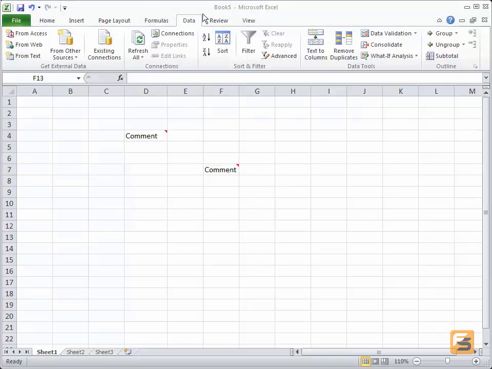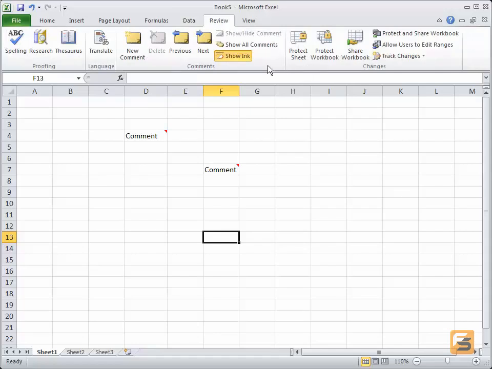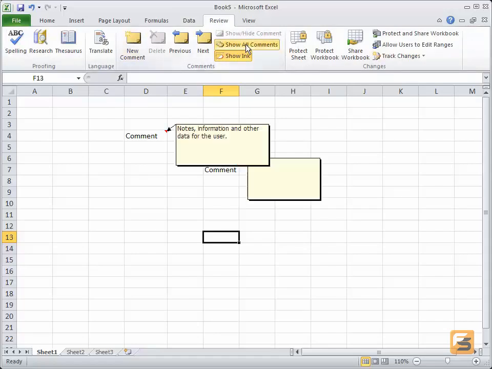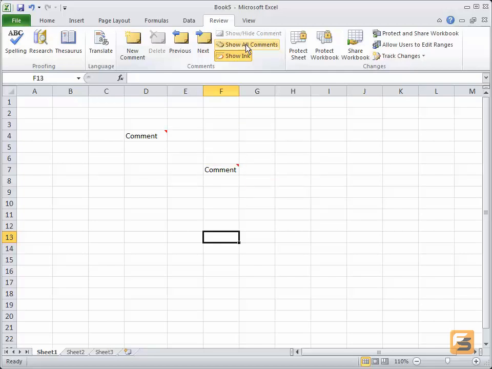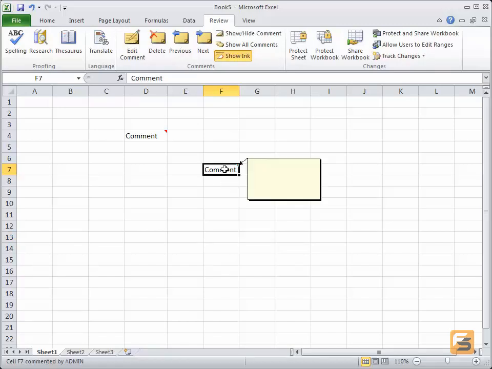You can find the Comment tab under the Review menu. You can select it from Add a new comment. You can use the tab Show all comments to see all the comments on the screen. You can also close them all by just toggling them off.